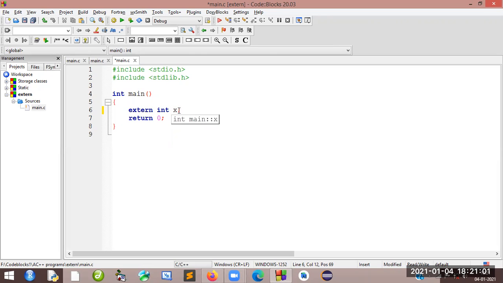The difference between definition and declaration: when you declare the variable like this, integer x, it will not allocate memory. When you define a variable, immediately it will allocate memory. When you do this in the external, only in the external, it will not allocate memory. It is just a variable, so no memory got allocated.